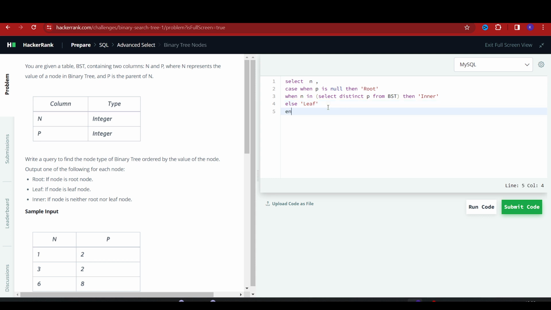And I'm naming this condition column Node Types. And we will now write the table name here. Lastly, FROM the table BST, ORDER BY the value of N.